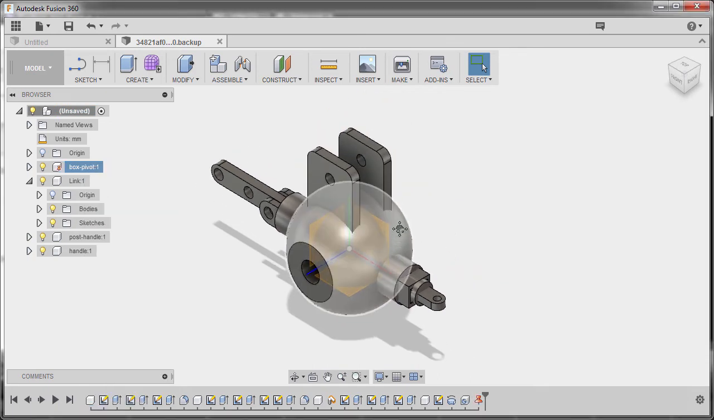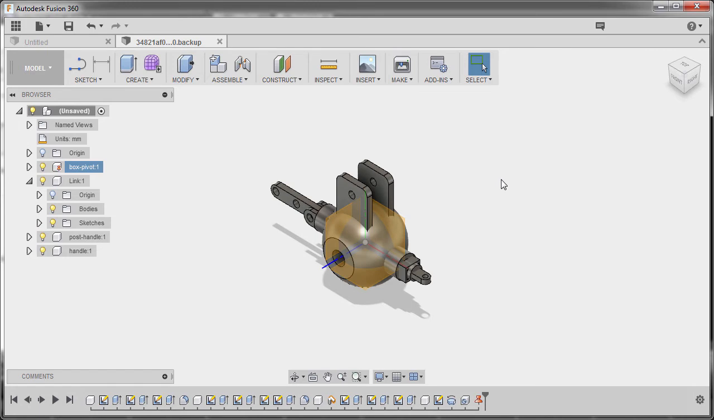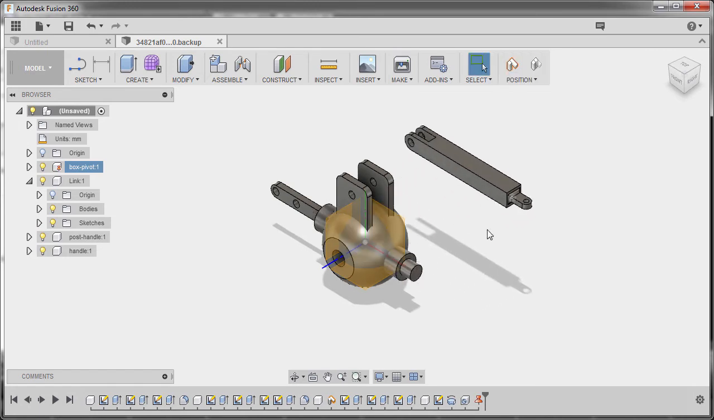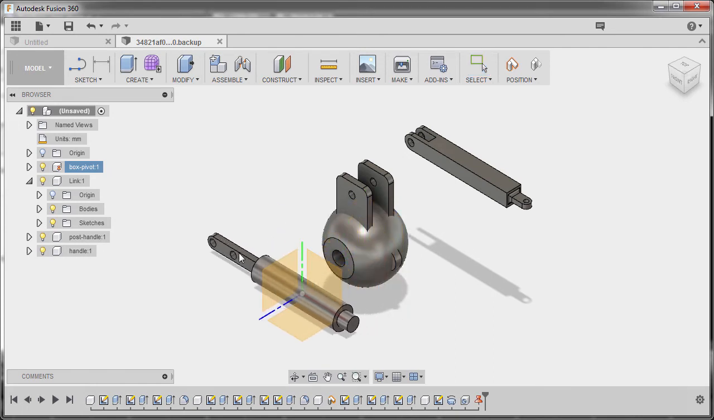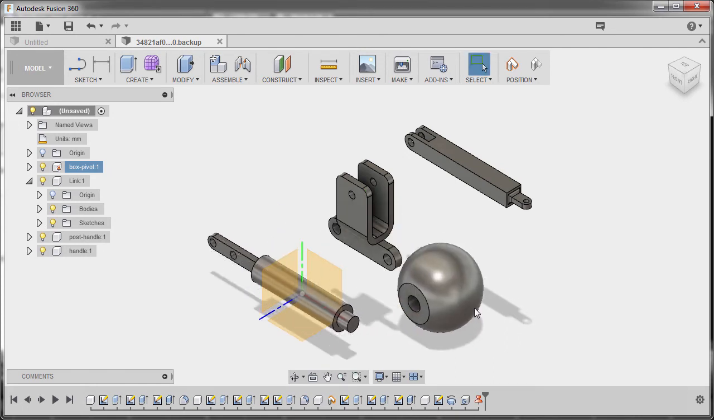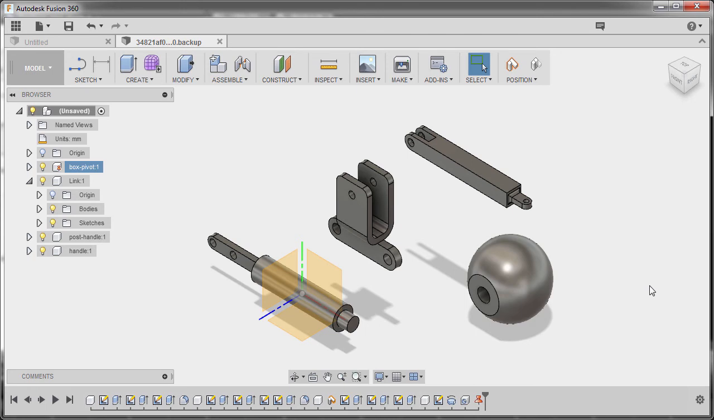Let's now rearrange our components. Selecting this one, moving this one here, same here, and this ball, moving this one here. And as you can see, we are not allowed to move our box pivot because it's grounded.